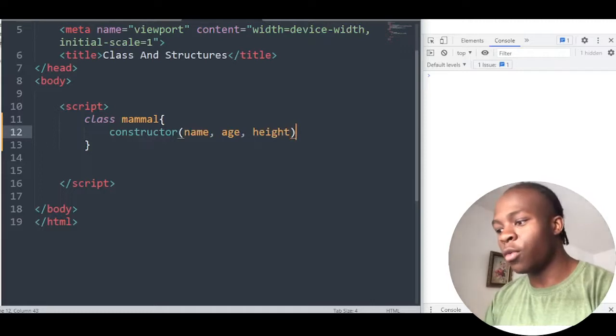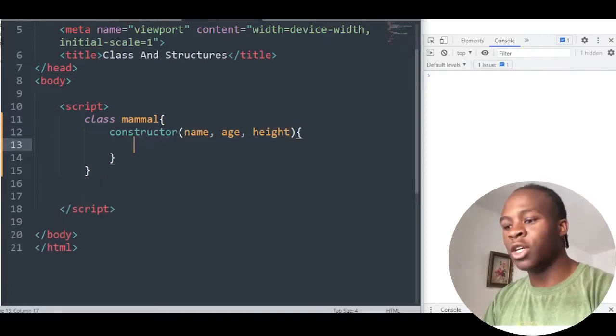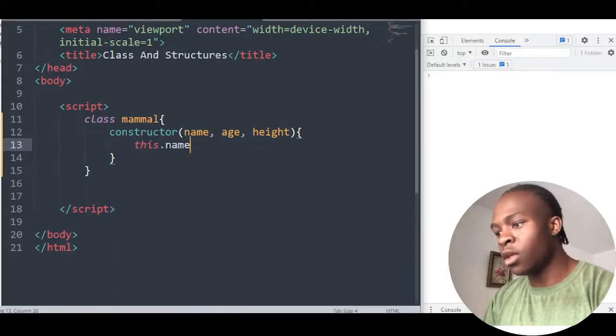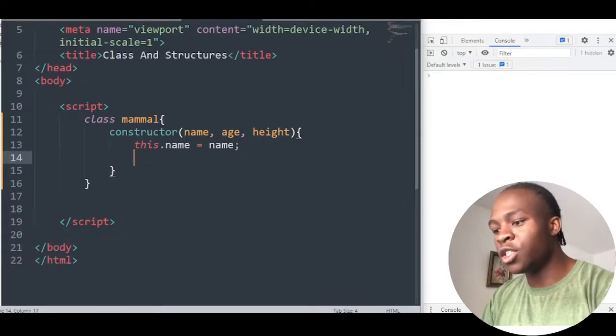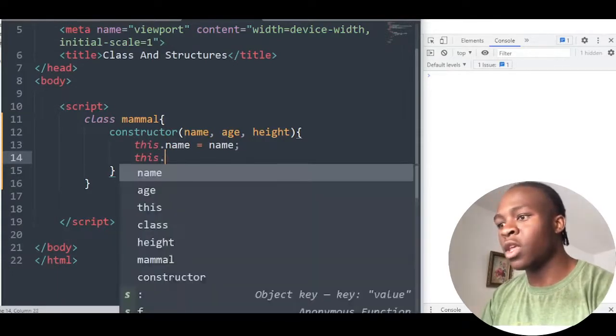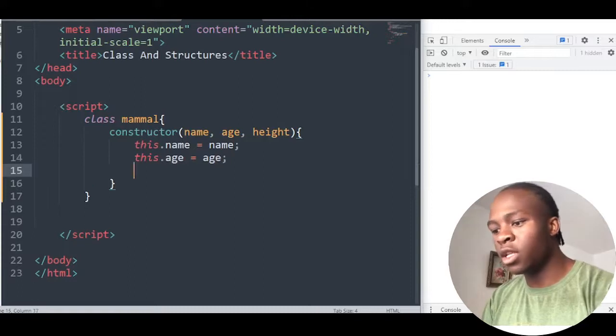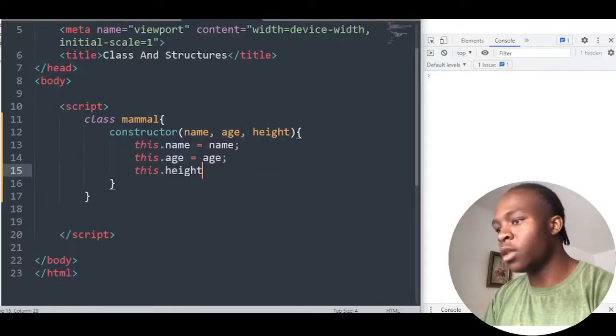Now from here, we can finally create our new object. So we're just going to say this.name is equal to name, okay? this.age is equal to age. Then lastly, this.height is equal to height.